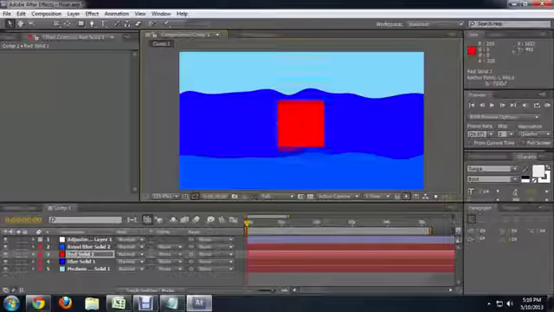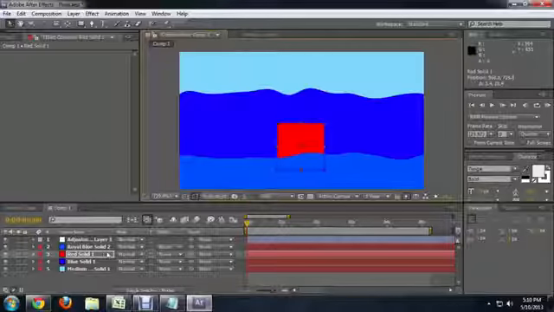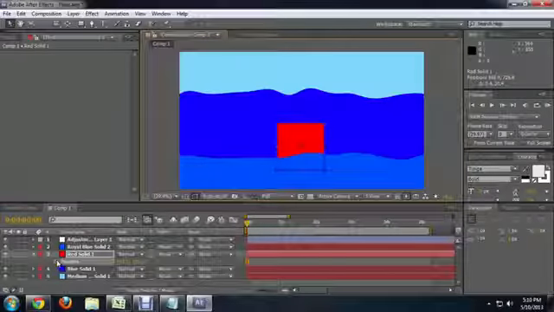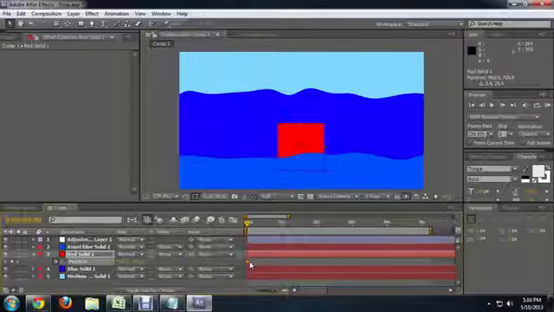So we're going to drag that back down into the water where it belongs, and with it selected, press P and push the little stopwatch next to it. The first thing that we're going to do is analyze how the water is going up and down and match that up and down motion with the cube.